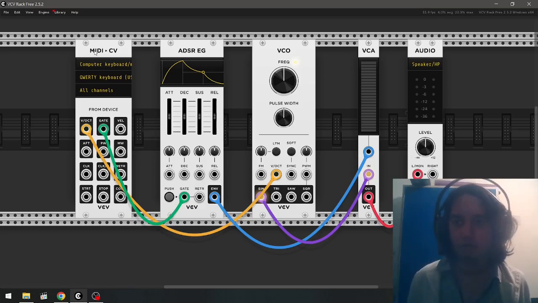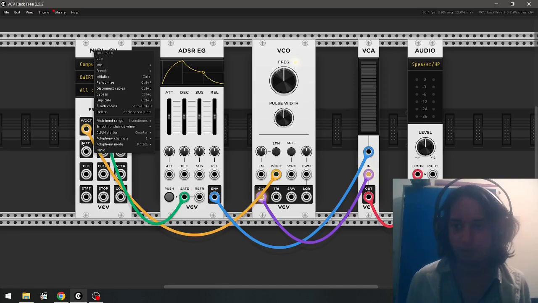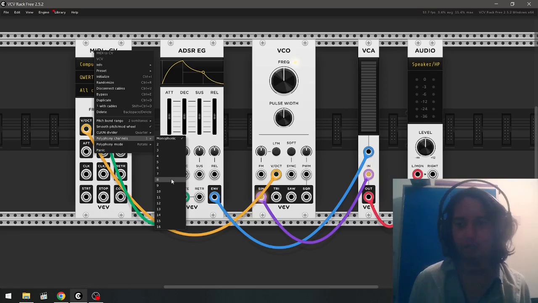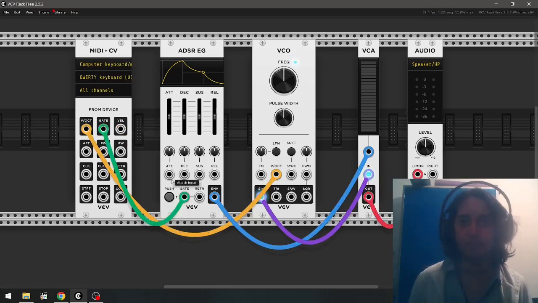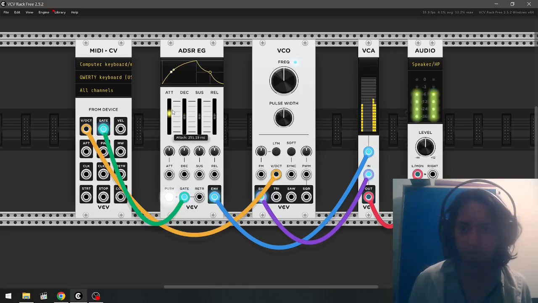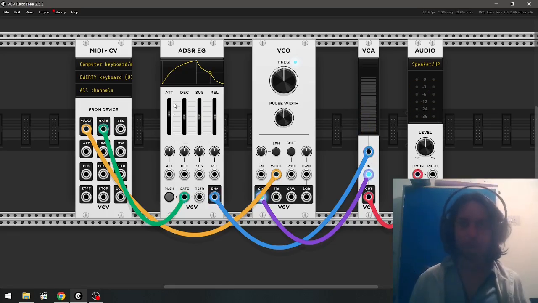If you want to hear chords, you right click here and click on polyphony channels and select whatever number. I'm going to select 8. That means if I press 8 keys, 8 sounds will play. Any more than that will not play, I think. That's how it sounds like. You can turn it down a little bit. Let's make the attack a little higher. So yeah, that's how you use VCV Rack to make a simple synthesizer.